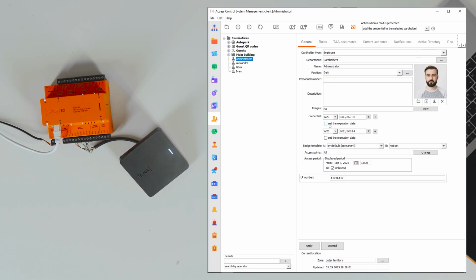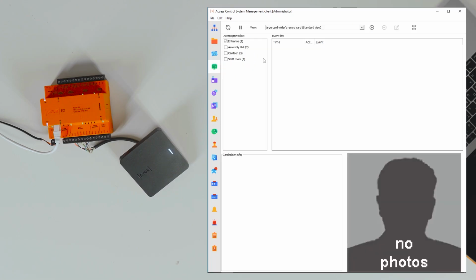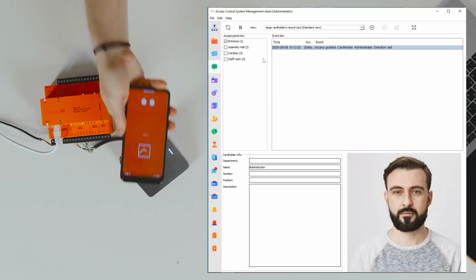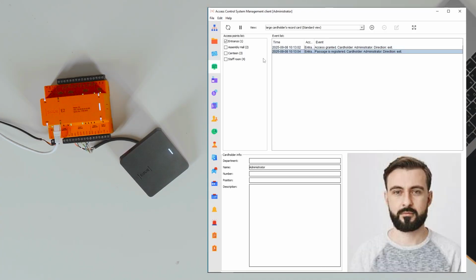Now let's check if it works. Launch the Sigur Access app on your smartphone and hold it up to the reader. The reader successfully read the identifier, sent it to the controller, and access was granted. All events are displayed in real time on the monitoring tab, just as if we had used a card.